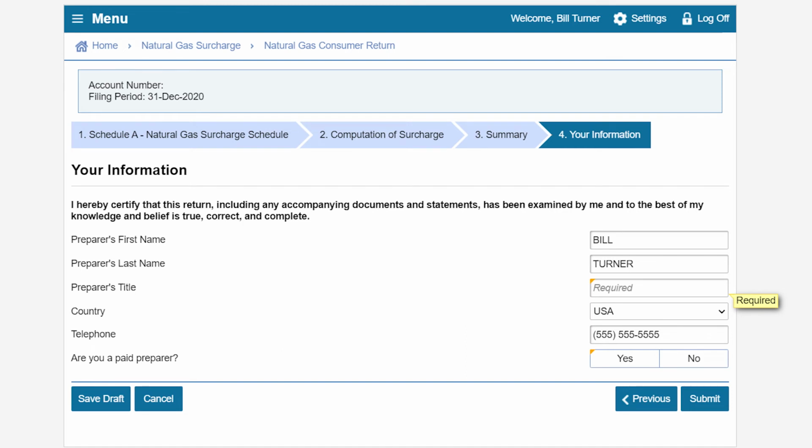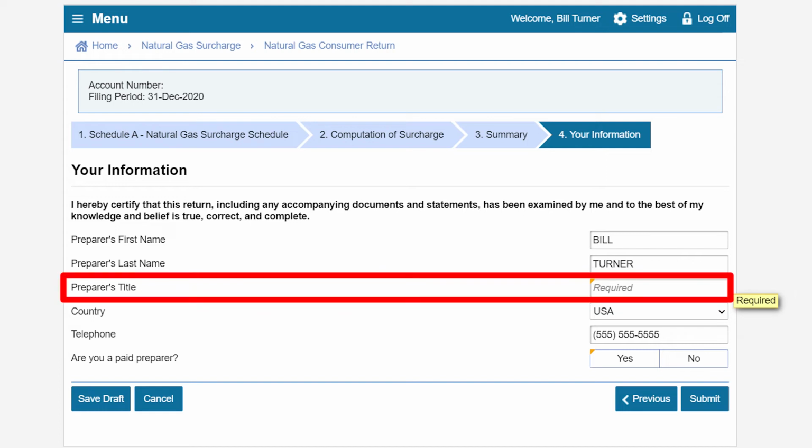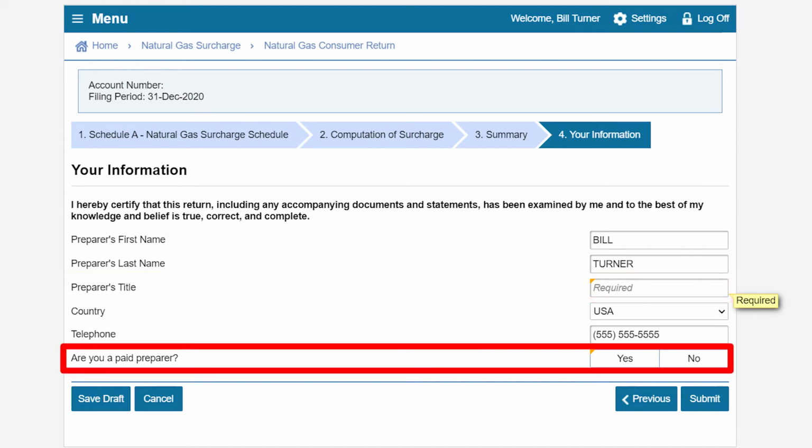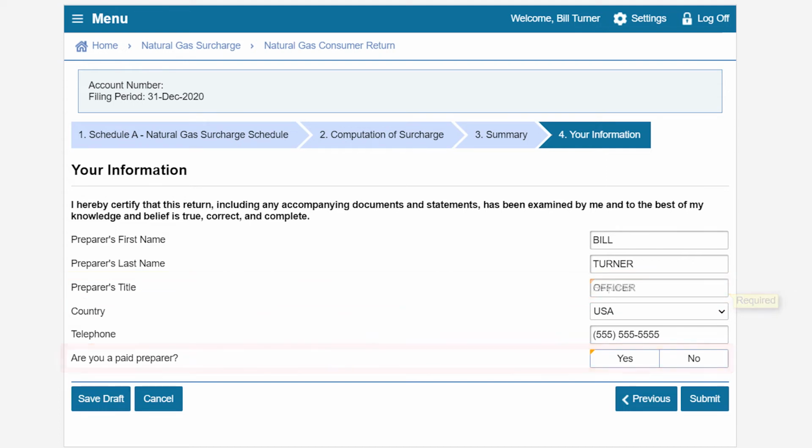On the Your Information page, review the pre-filled information and make changes if necessary. You will also be asked for your title and if you are a paid preparer. In this example, we have entered our title as Officer and have confirmed that we are not a paid preparer by selecting No for this question. When all required fields are completed, click Submit.